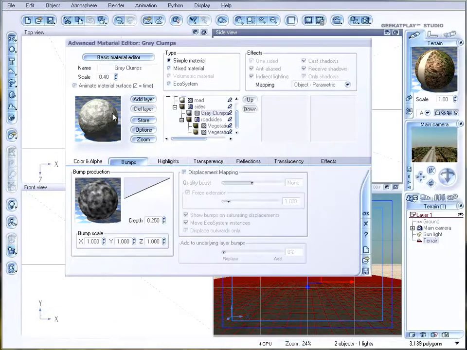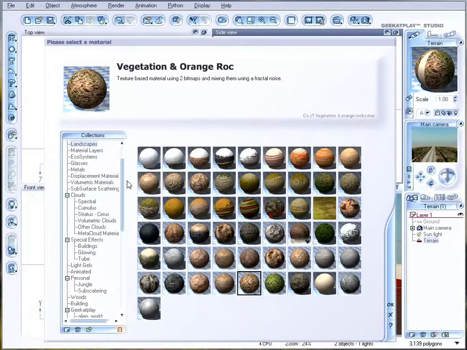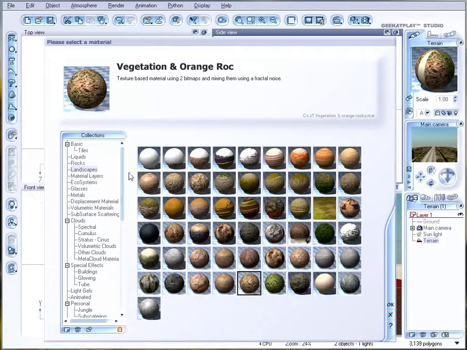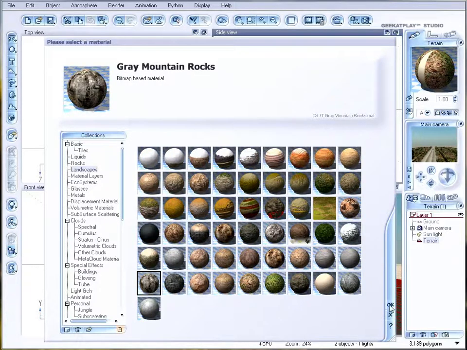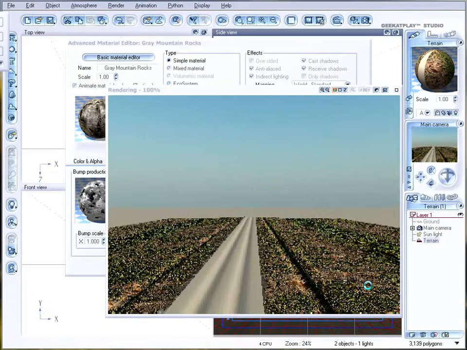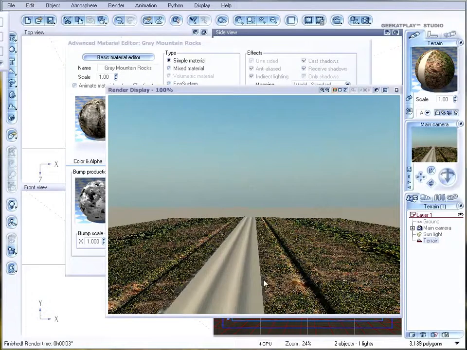Maybe it's the wrong material. Maybe instead of this, we should select something like some path in the sand, or create our own sand for this. And just gray mountains. And again, we probably need to reset some of the materials. Yeah, this will look a little bit better.